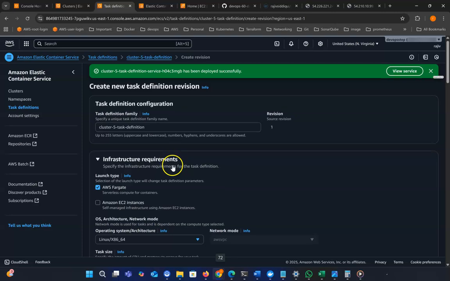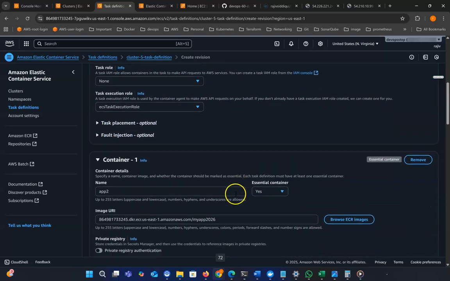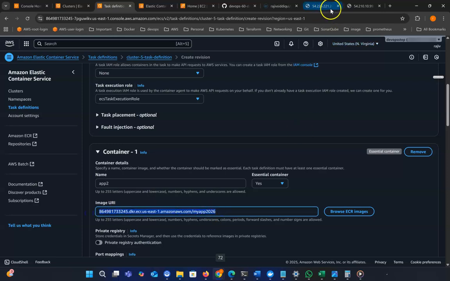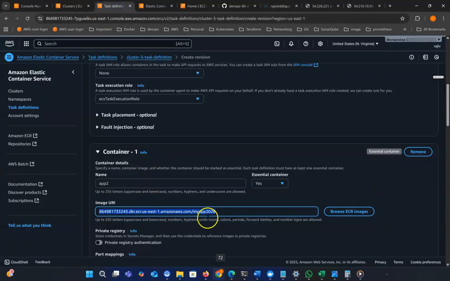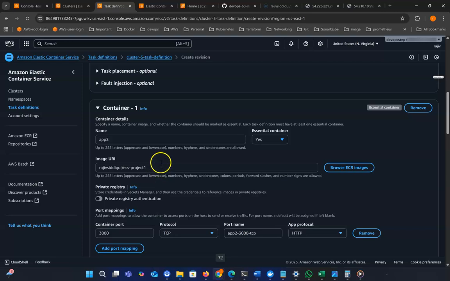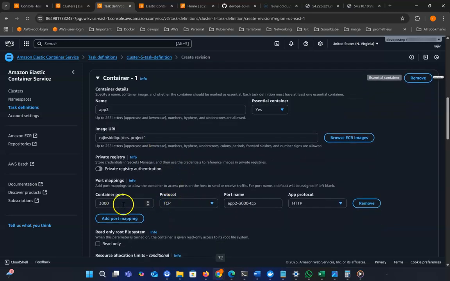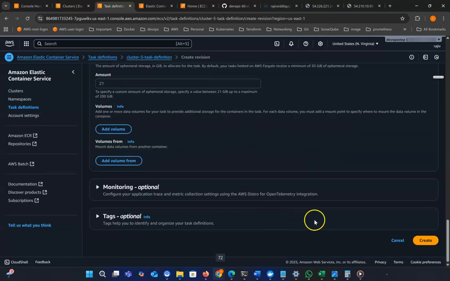So keep everything the same. We just need to change the image. Just scroll down and change this image. We are going to use this one, so let me copy that one and put it here. By default it will take the latest version if you don't specify any version. This application is also running on port 3000, so keep everything the same. So let me create that one.